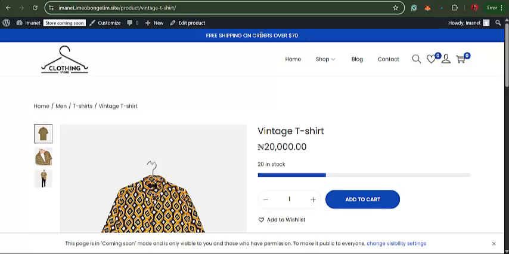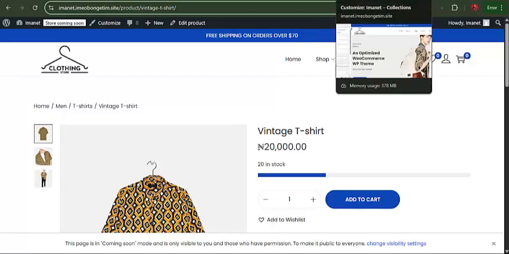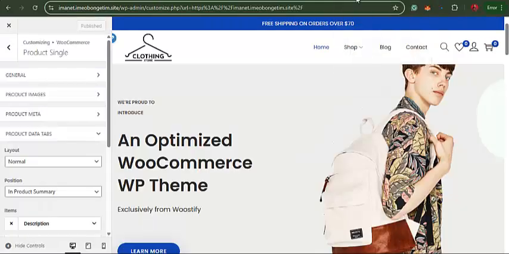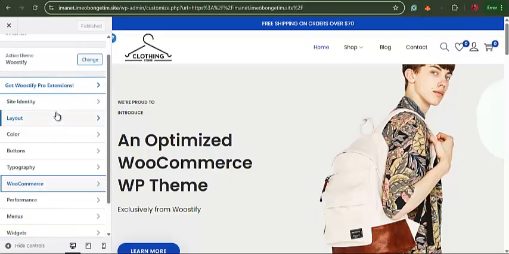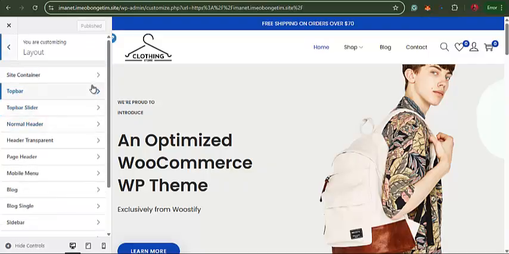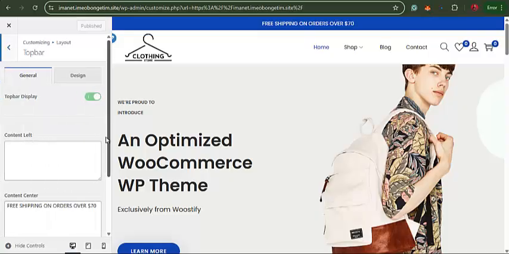Now the next thing we want to do is, we don't want this text saying free shipping on orders over $70. Remember, our store is in naira. So to change this text at the top here, we want to go to our customize section again, look for the layout option, click on layouts, then top bar. Then this is our text.